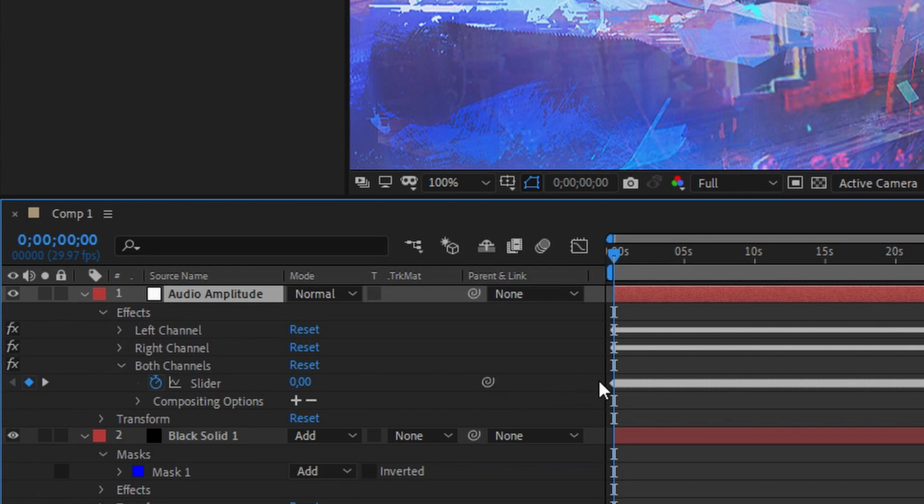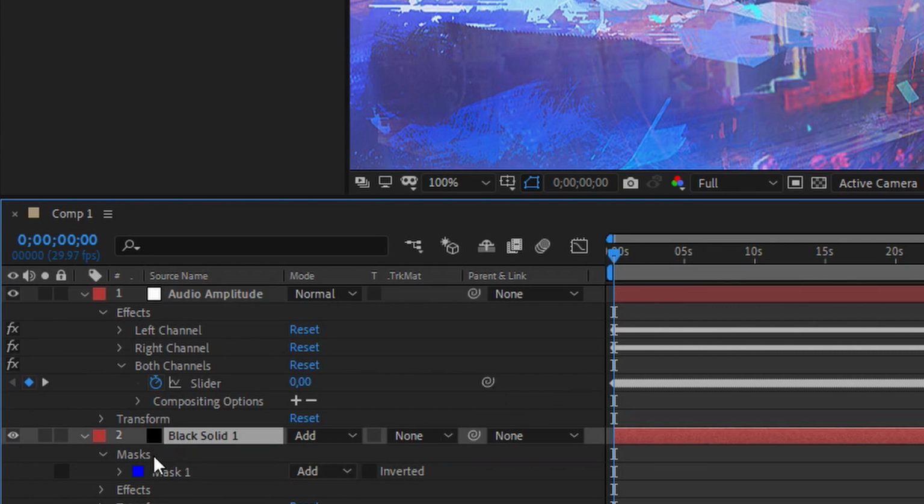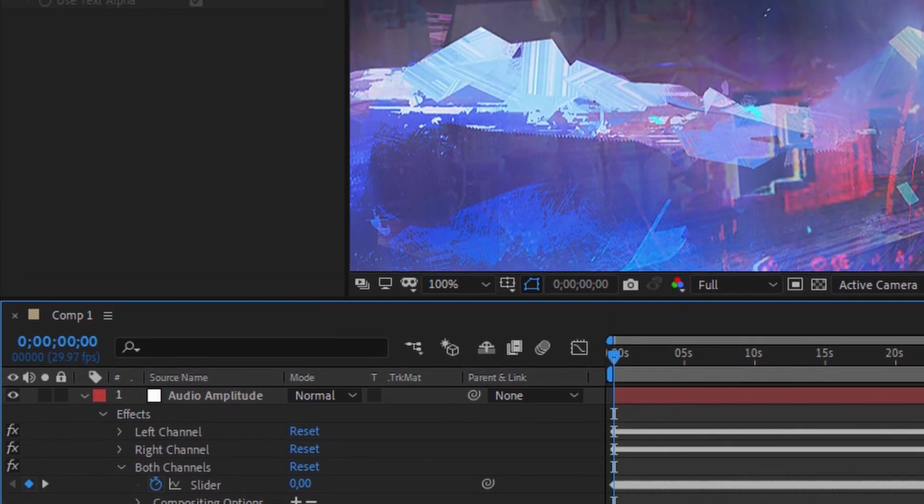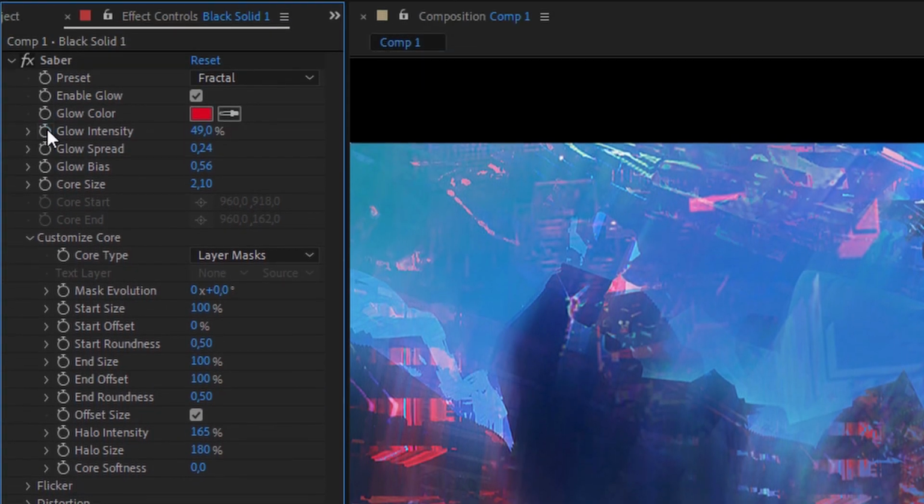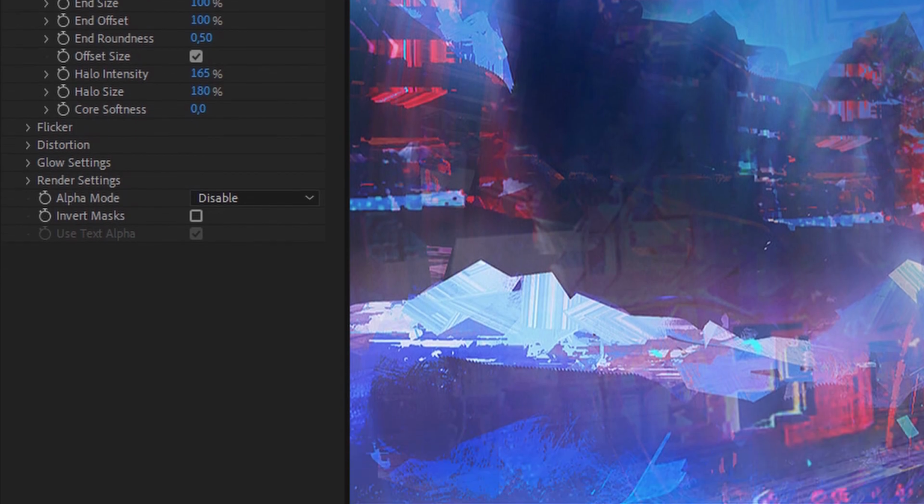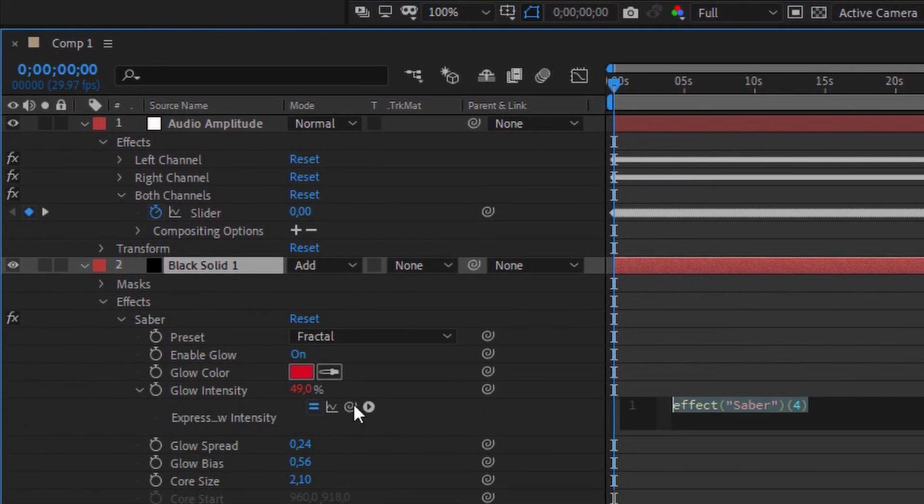Now I need to connect the glowing effect to the music keyframes. I want to link the glowing intensity to the music. For that, I have to go to glowing intensity, hold the Alt key or Option key on Mac and press on the stopwatch symbol. It will now appear as an editable parameter in the effect layer. Drag the spiral icon of the glowing intensity to the slider parameter of the music.